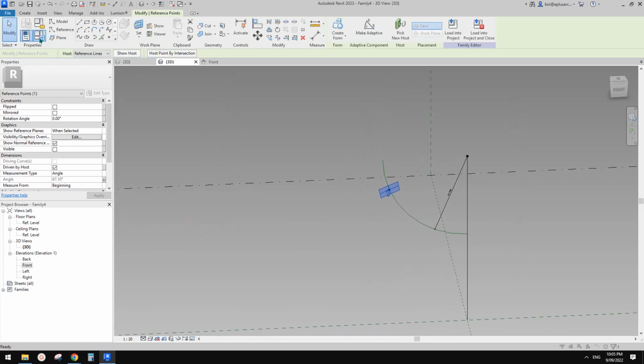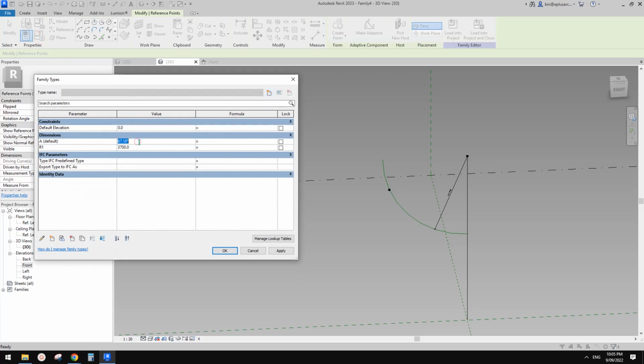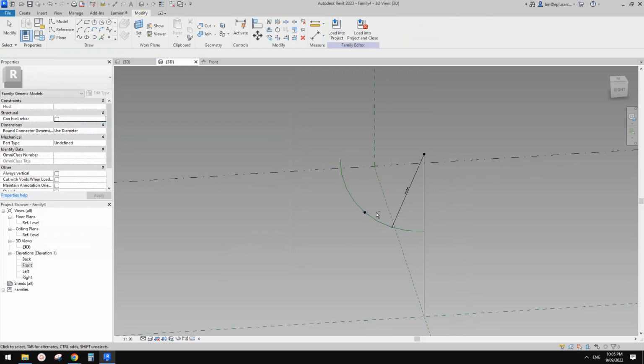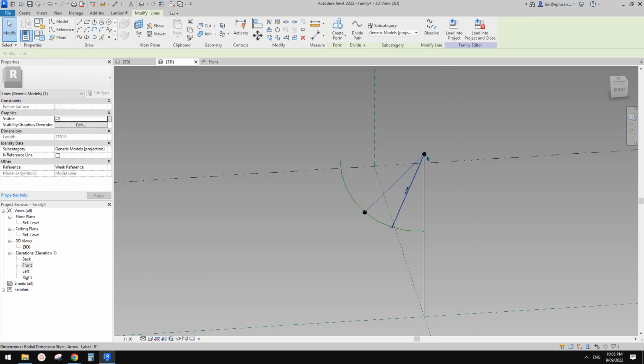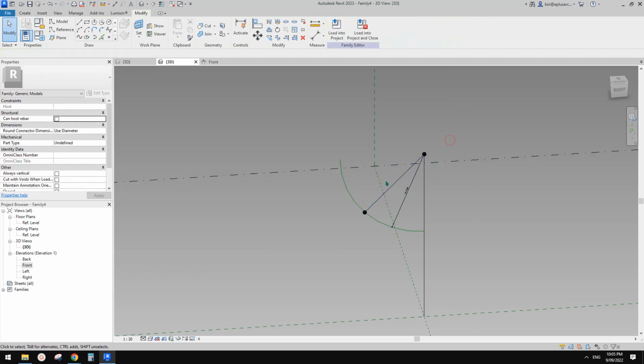So now if I go to family types, I can control this point by typing a number, an angle. 0 is here, 90 degree is here. Okay, so this is open, and 0 degrees close. 45 is half open. And okay, so now we can then connect these 2 points. So this will be the structure, the arm.